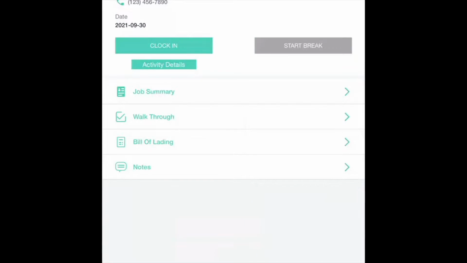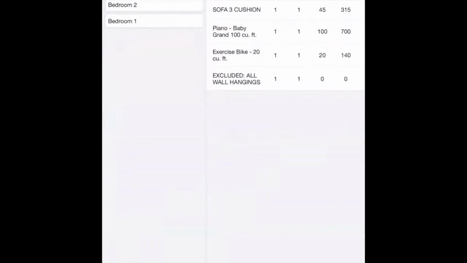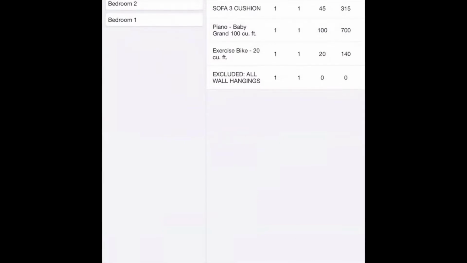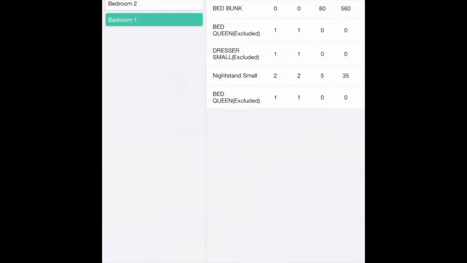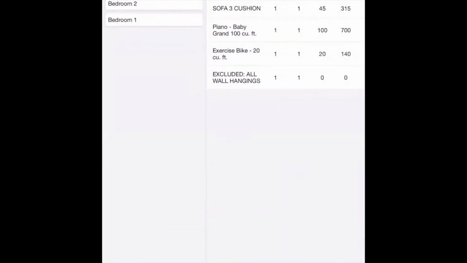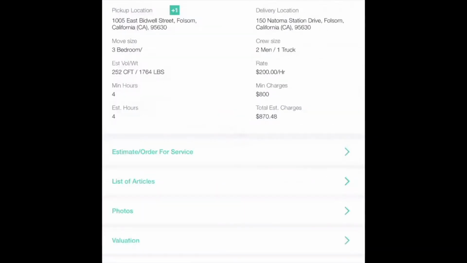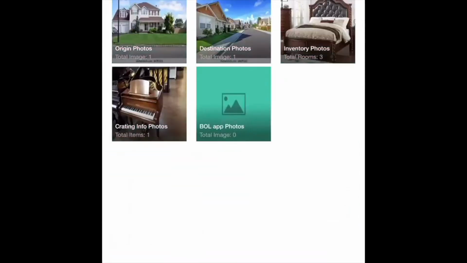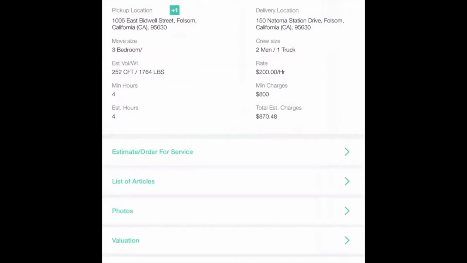So I'm going to go inside the walkthrough section, and if I go to the list of articles, I automatically see all the items that were captured during the pre-move survey using the survey app or using the CRM's inventory tool. So that's one thing. And then if I go to the photos section of the walkthrough, I can actually see all the photos from the survey right here. I can see the origin photos, the destination photos, the room and item photos, and also the crating photos. So that hopefully gives you an idea of how information is shared seamlessly across the CRM and our mobile apps so that everybody in the team has access to the latest information at their fingertips.